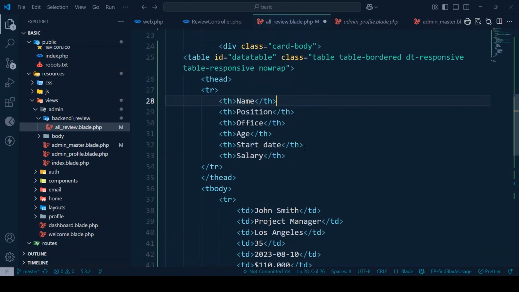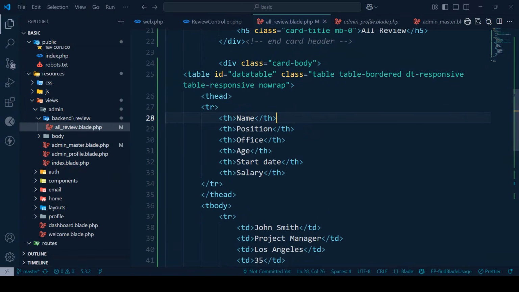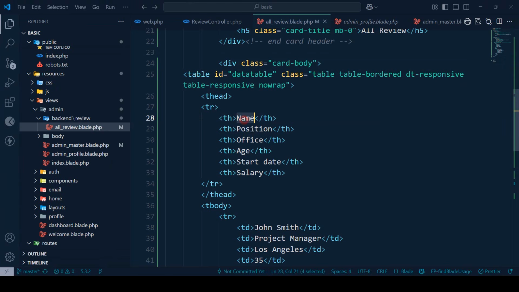Okay, so great. So here we successfully loaded our table. Now which data do I want to be visible? Like if you go to our database, in the database there will be name, position, image, and message. Now I want to make it visible as a name.